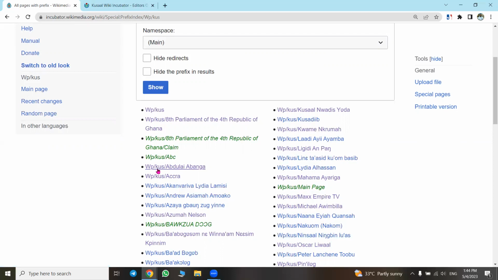WP as in Wikipedia and then KUS as in Kusal. That's the language code for Kusal. The rest of the text indicates the title of the article, like we have WP/KUS/Accra, so the title of the article is Accra. When we finally migrate onto the mainstream Wikipedia, all the prefixes will be dropped, leaving the titles. And you see that they are arranged in alphabetical order.